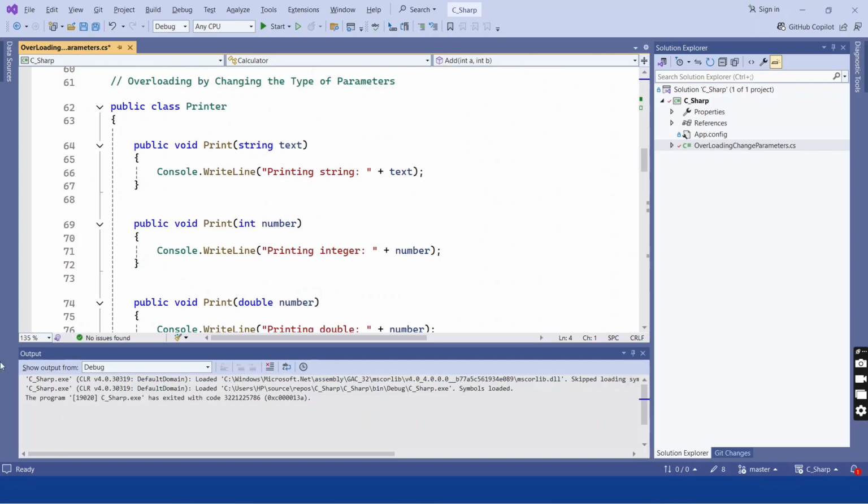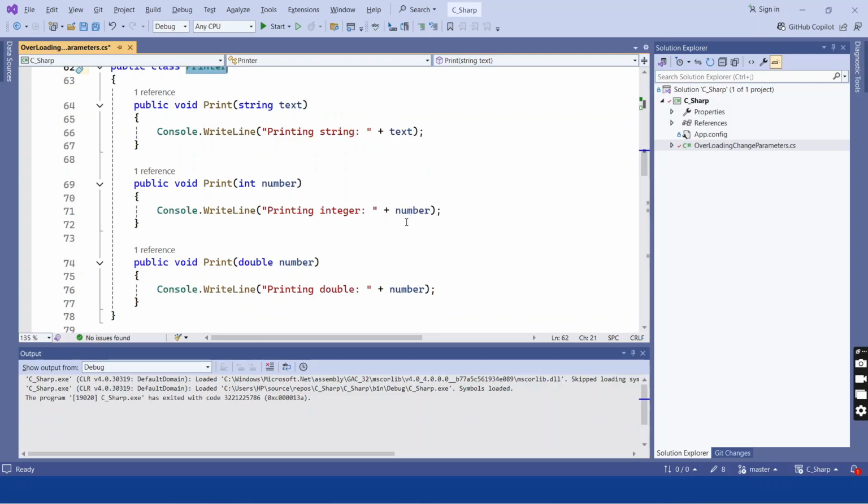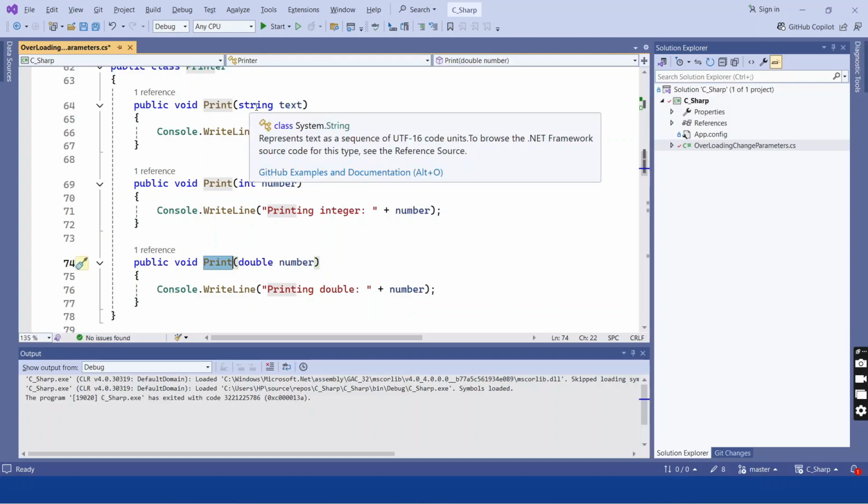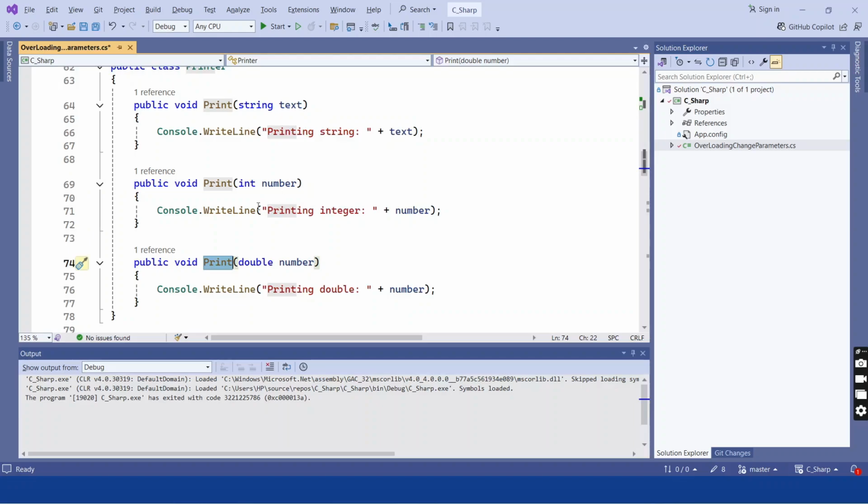Next we have a class called Printer, and we have three methods. All three methods have the same name, Print, but look, the parameters are different. The first method takes a string, the second method takes an int, and the third method takes a double. Here it prints int, it prints double, and it prints text.